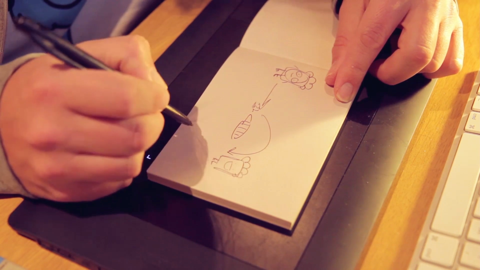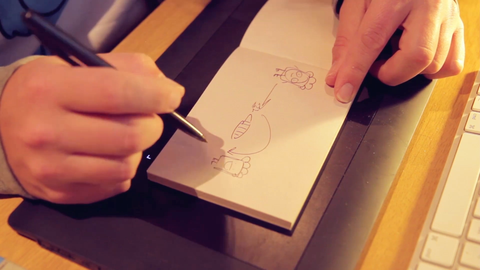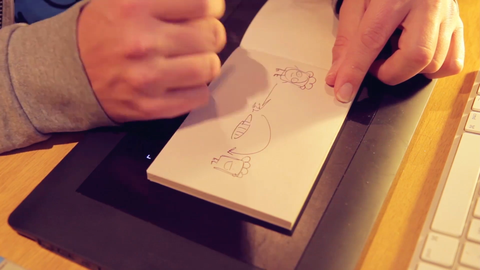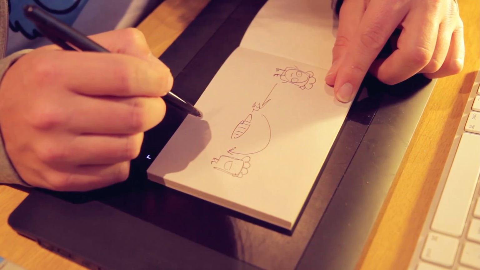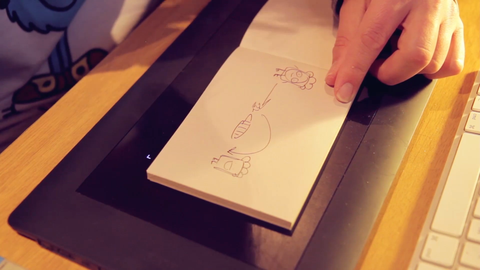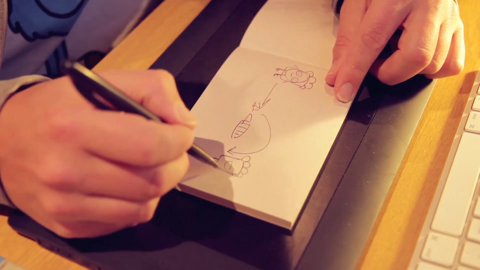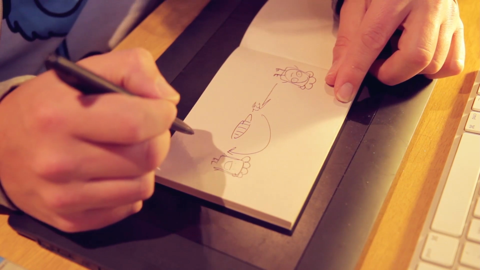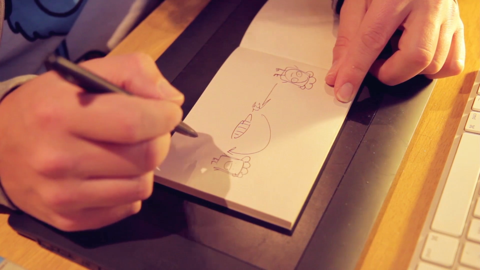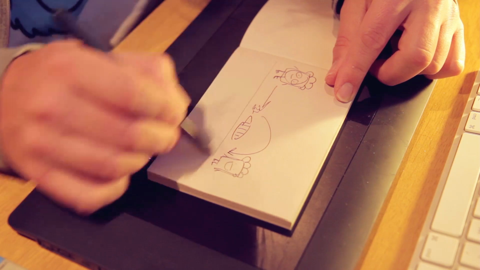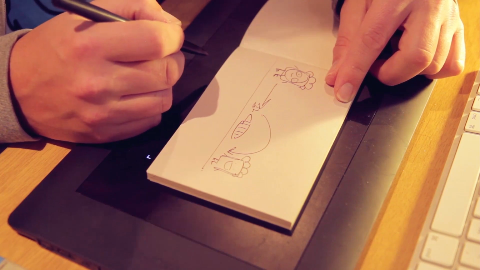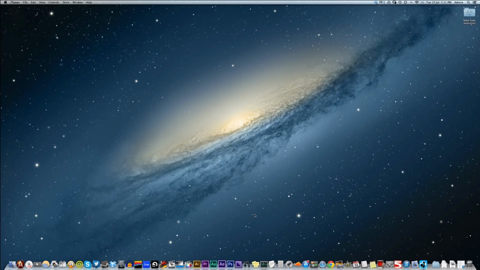So I'm going to show you how to draw the character in Photoshop, how to set it up for Animate Studio, how to animate it in Animate Studio, how to record a sound bite, how to import that into Animate Studio, and then how to export it all into a movie file. So that's our plan. Let's get to it.